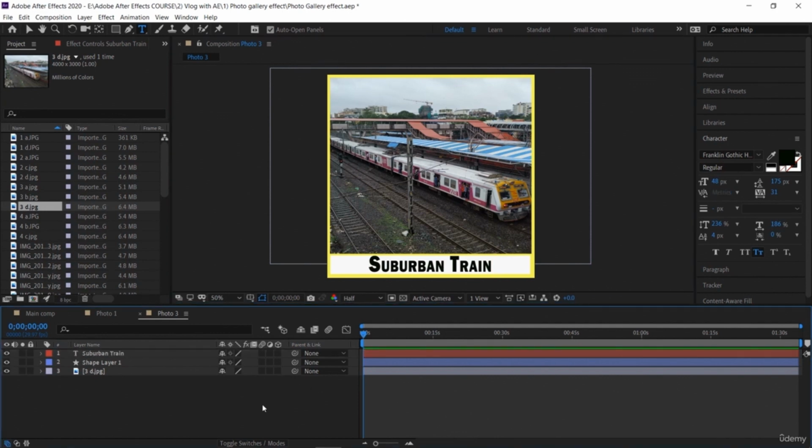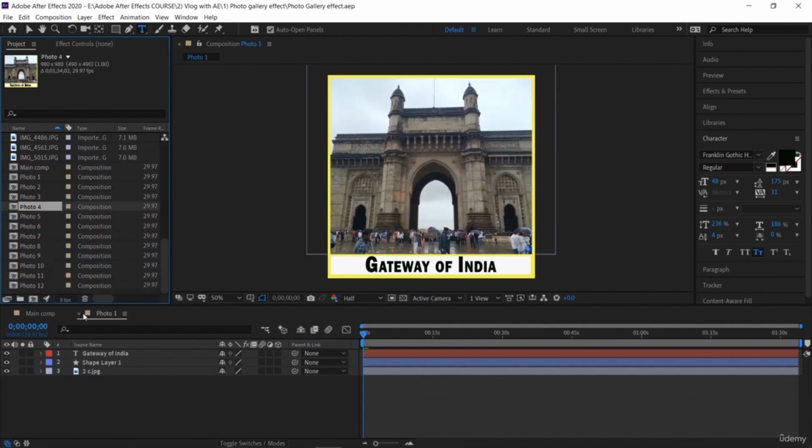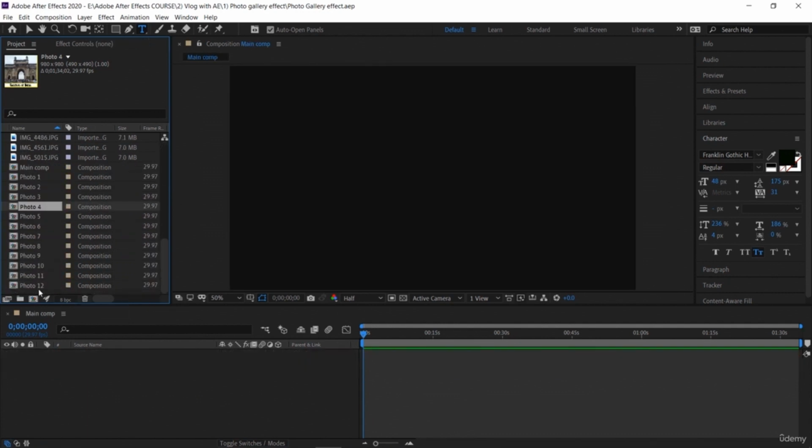Hi, welcome back. Now moving forward with creating a photo gallery. From the previous exercise we have created 3 placeholders, and I have skipped that part. I have created multiple photos and placeholders, and we will be adding all these placeholders in the main composition and create the camera and a null.